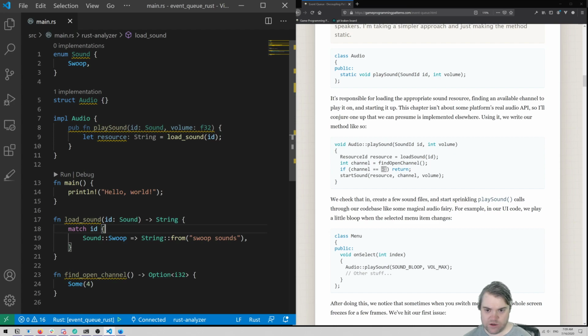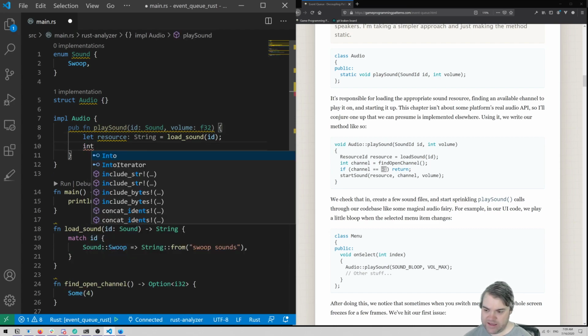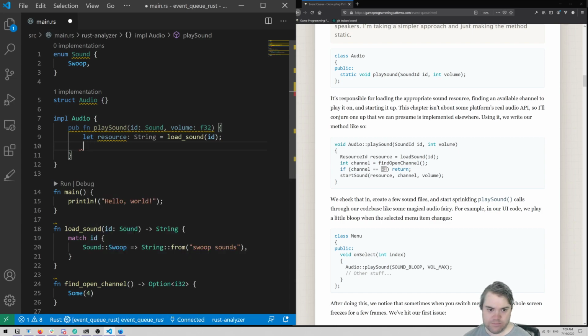Now in play sound, we're going to have to grab that channel. So we need to get here. Okay, so let channel equals, just find open channel. Find open channel, just like that.